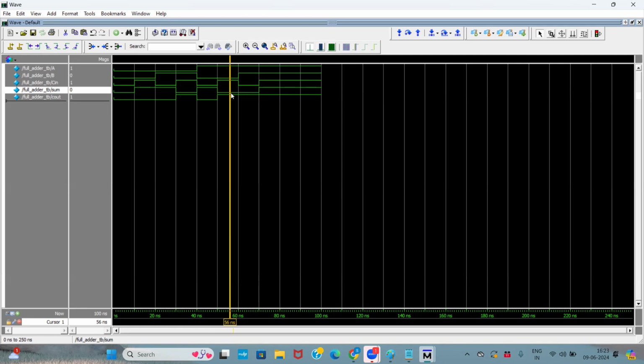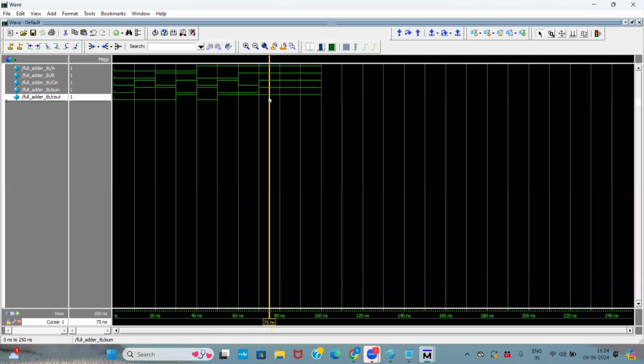Now comes the next combination. On the next combination, A and C are 1s, B is 0. At that time, carry is 1 and sum is 0. And for the next combination, A and B are 1, C is 0. At that time, carry is 1 and sum is 0. Right. Here you can see if all are 1s, sum is 1, carry is 1. Carry is nothing but Cout here. Okay.